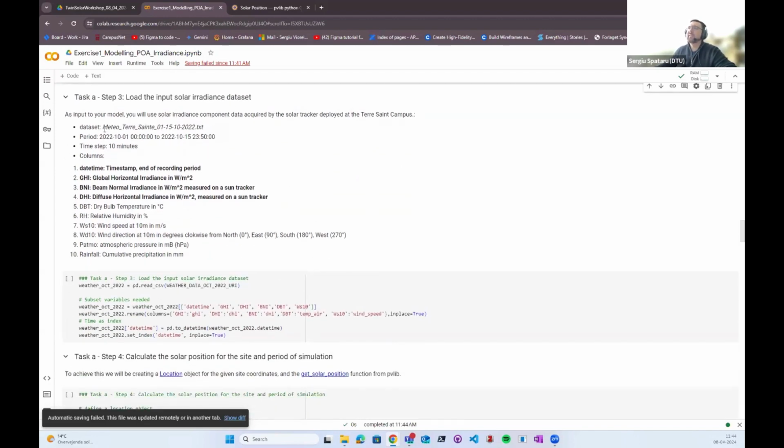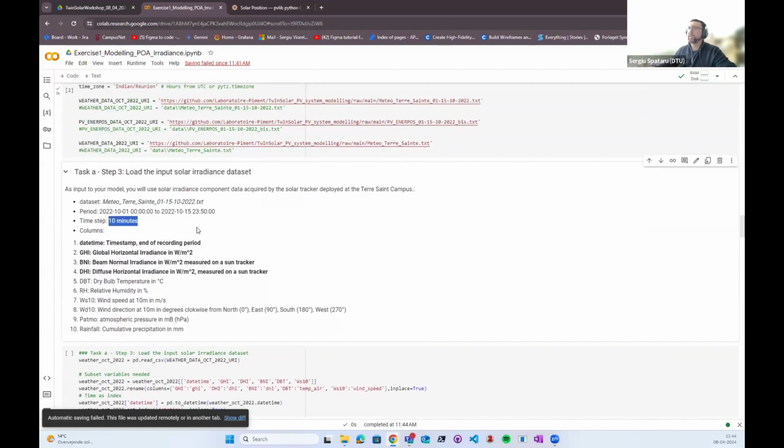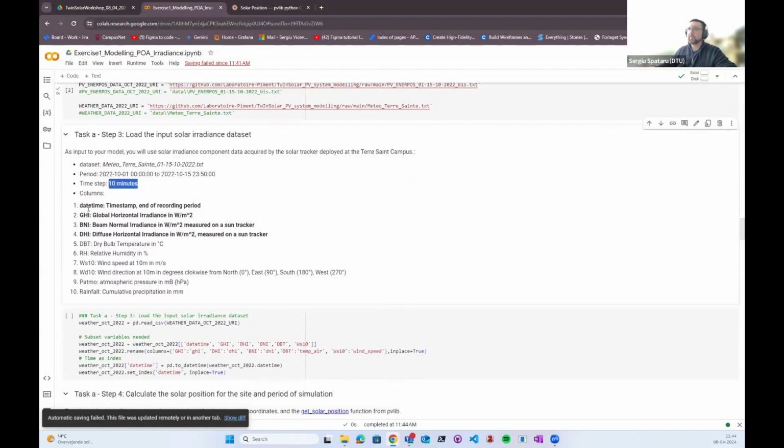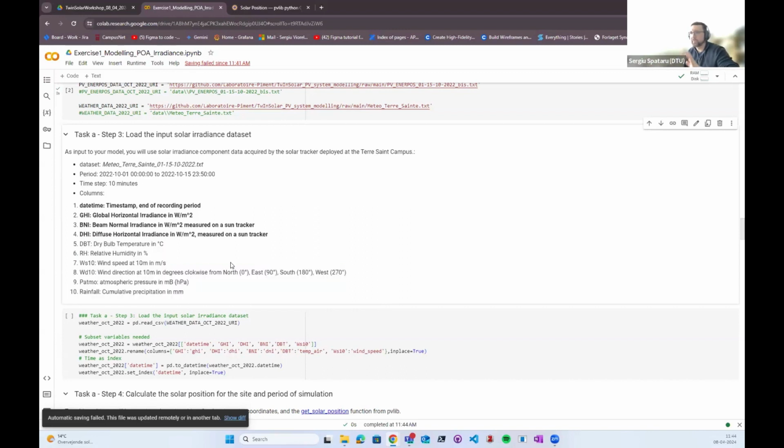This is the name of the weather station they have there, and it's measured in 2022 between 1st and 15th of October with a time step of 10 minutes. If you download and open the file, you'll see that it has 10 columns. First is time, then you have the 3 irradiance components, and then you have some other weather measurements that are not necessary for this exercise.